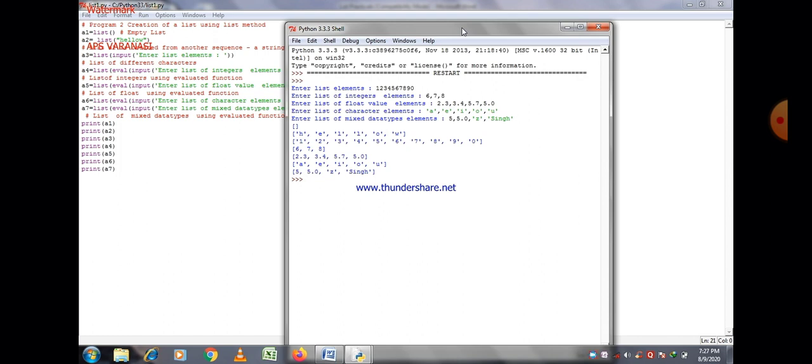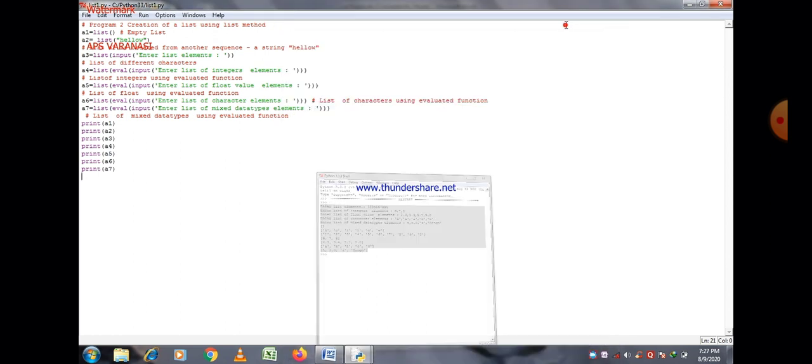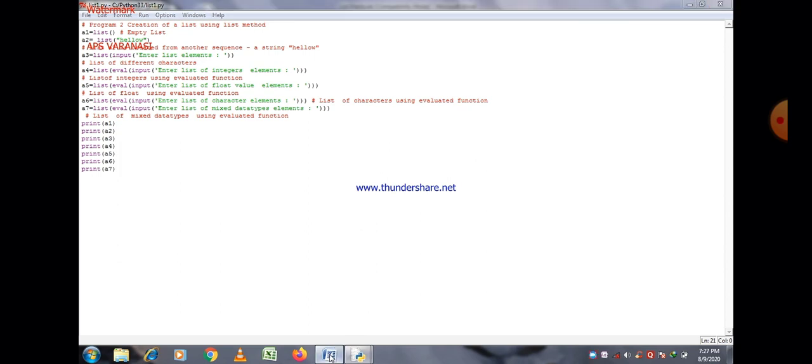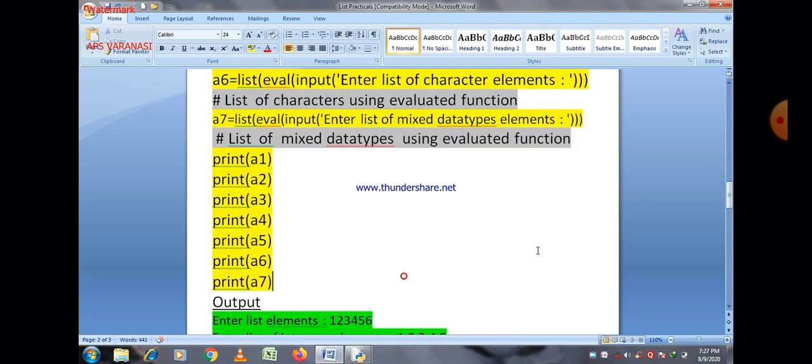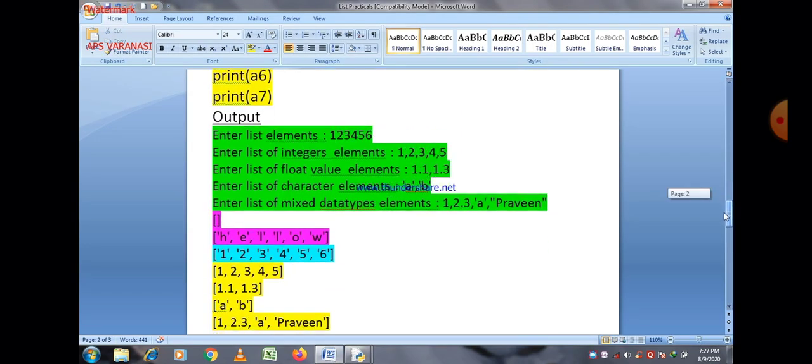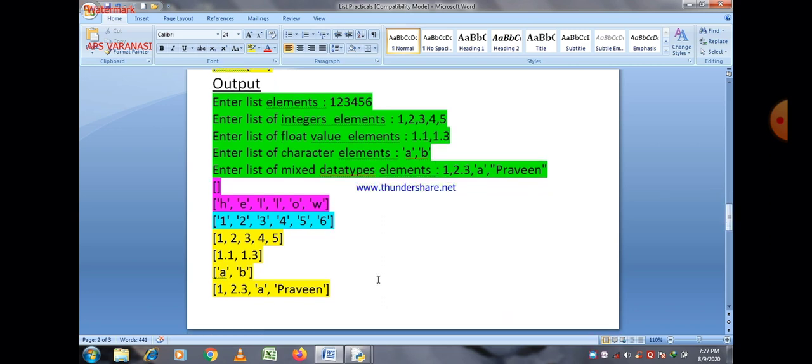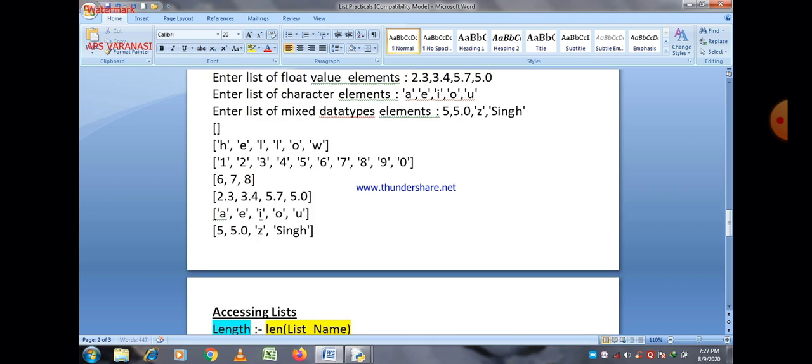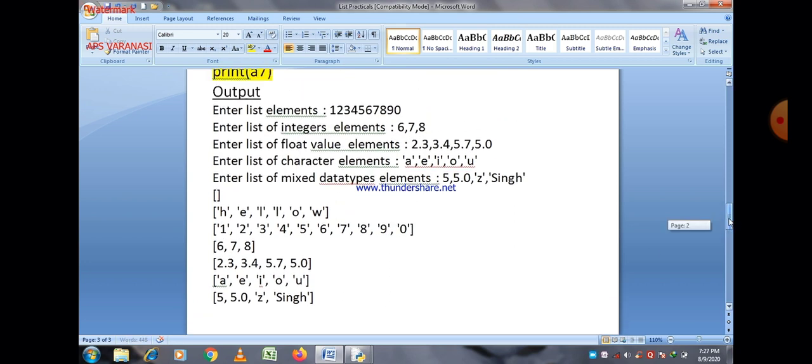If we want to print any list without the evaluated function, then all values of a list are considered as characters. But when we use the evaluated function, then the items of a list are considered according to their data types, and we can see that by default they are considered as characters. Now you can easily see the output here.